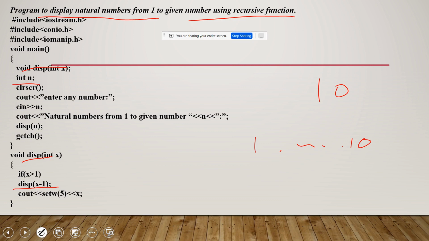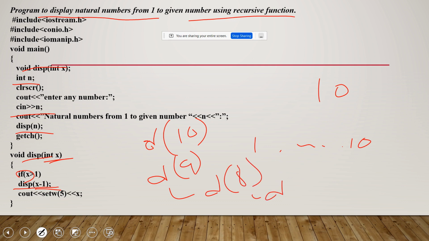We have defined one n value, we read that n value and pass it to the display function, so it comes to x. If the x value is greater than 1, then it will call display with x minus 1. For example, display 10 will call display 9, which will call display 8, which will call display 7. Like this it will go on up to display 1.